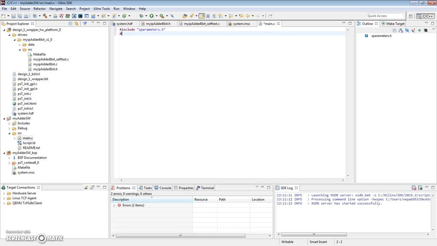We're going to deal with some of the IOs, so I'm going to include Xilinx IO. We're going to use different types like U32, U8, so I'm also going to include the basic types header. Okay. And if we need to include more, we'll come back and add that later. But let's start with our main code. We'll call it int main and we'll return a 0 at the end.